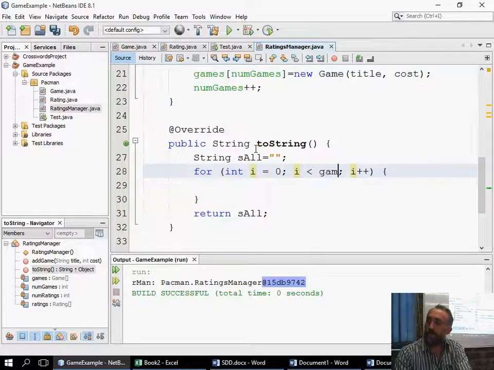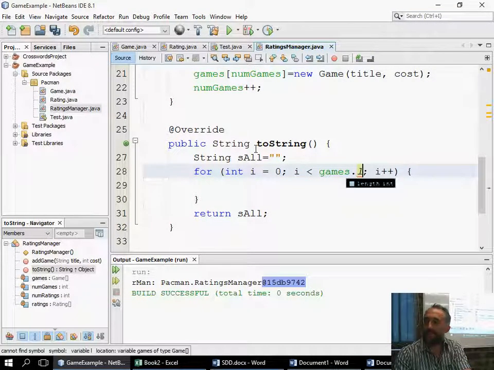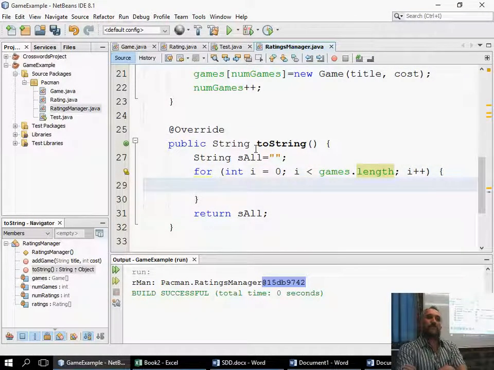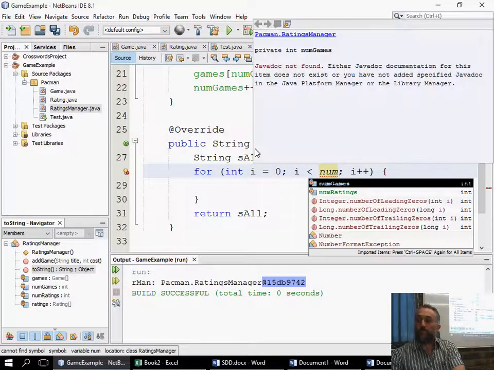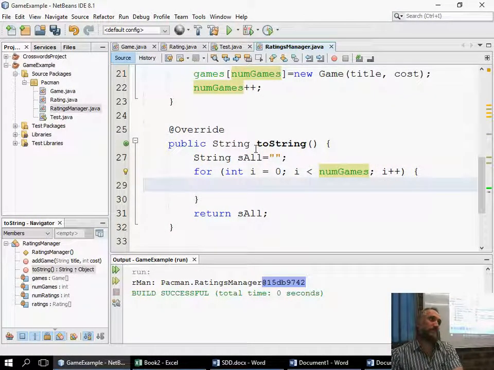I could go games.length, which would loop through every single position in my array. Do I want that? No. Why not? This is like 455. Because I do not need to loop through all 500. How many do I need to loop through? Like 6 or 4 or 5 or something. Num games number of times. Num games has my number of games.